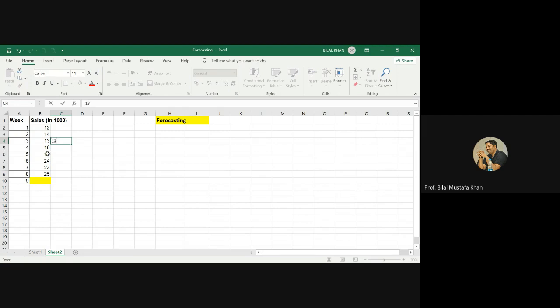Sorry, 13. The moving average for the next two, 14 plus 13, would be how much? 13.5. And then the next one, 13 and 19. The average of 13 plus 19 is 16.